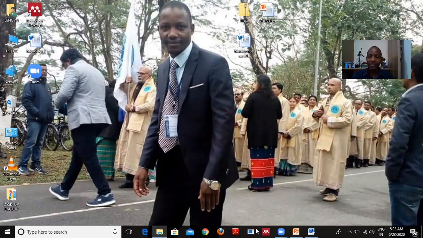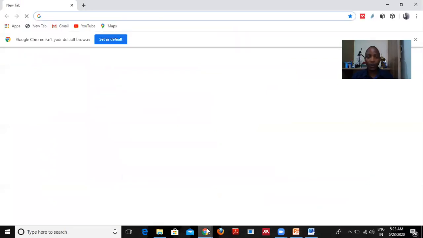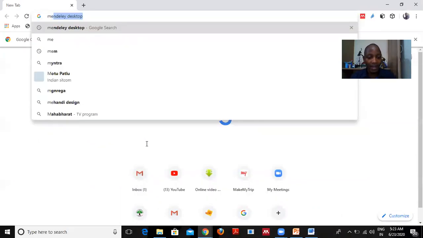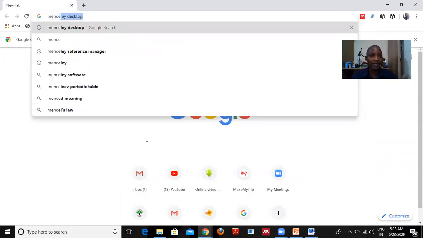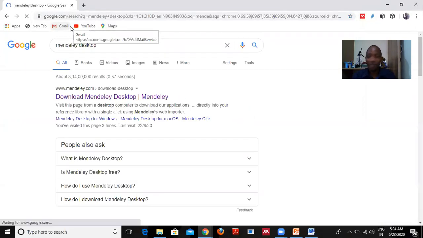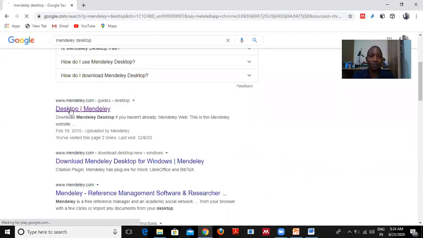How do we do it? It's simple. First, you go to normal Google, as you do for searching other things. Then you simply write Mendeley. You will find here Mendeley desktop or Mendeley, whatever. Then we click this Mendeley. You will find here download Mendeley desktop. Suppose we click this way.